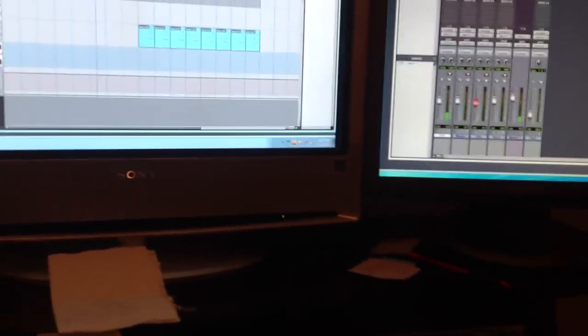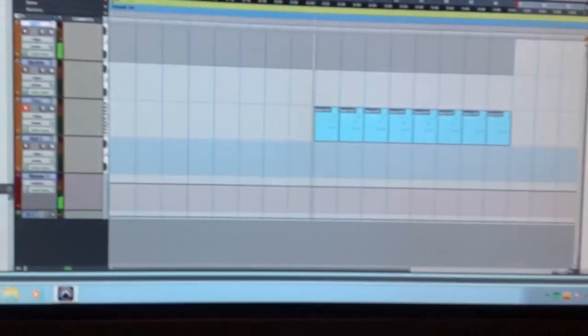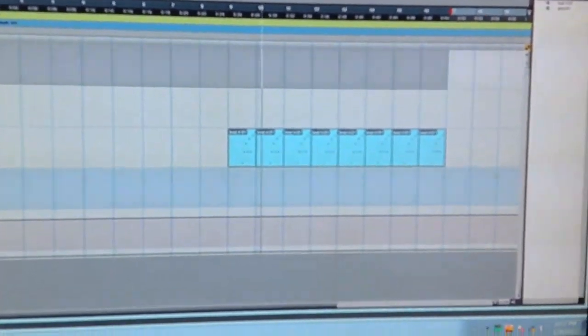So drums and samples are in the MPC, and that little pizzicato string you hear is being sequenced over here.